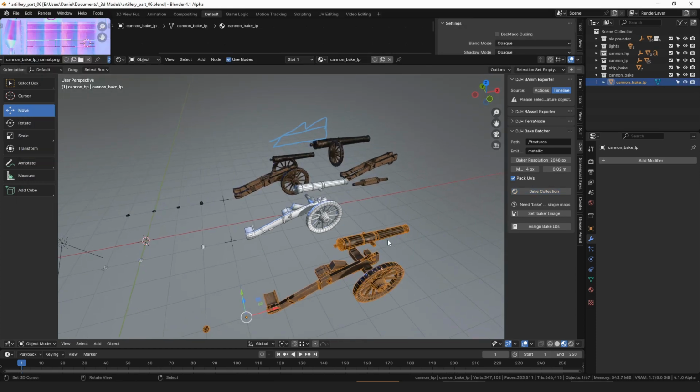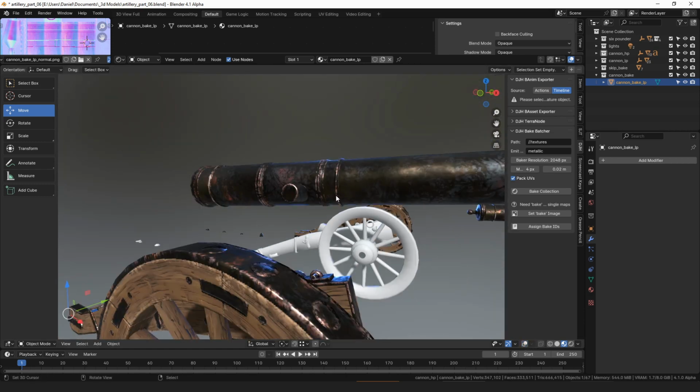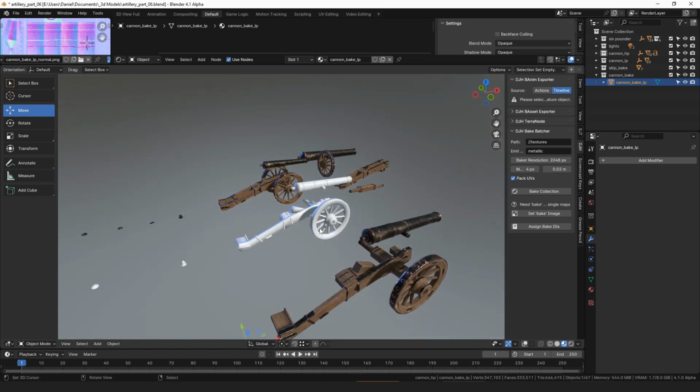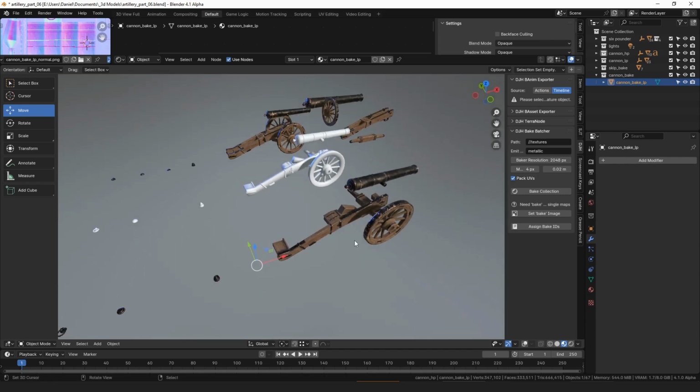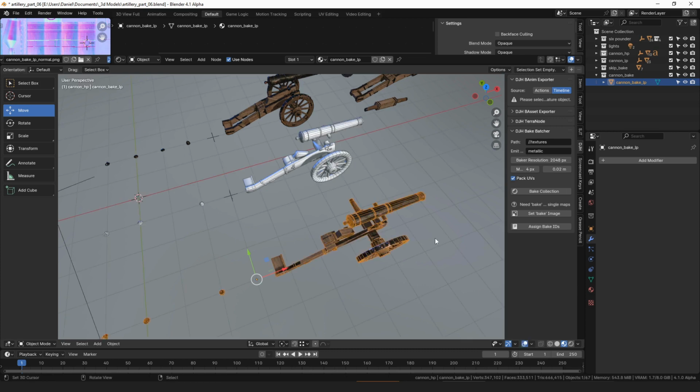So then when it's done, we get a new version of the model. Now we can see that we don't have those problems here where it rendered the carriage into the barrel. And you could do that for as many different things as you wanted to tweak, as you found. So yeah, that's the baking process if you're using my Bake Batcher add-on.